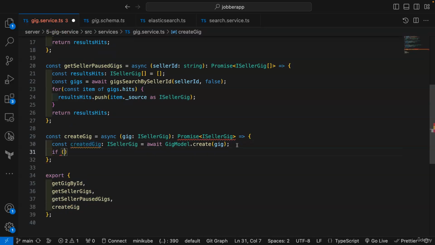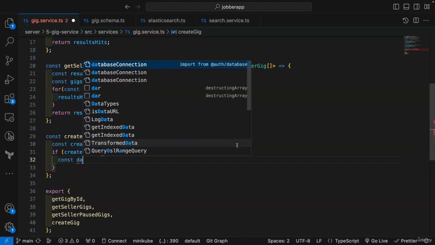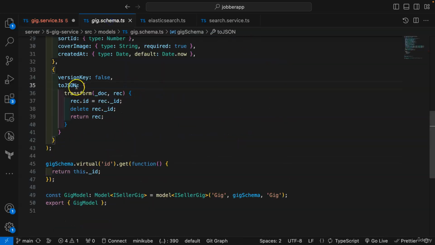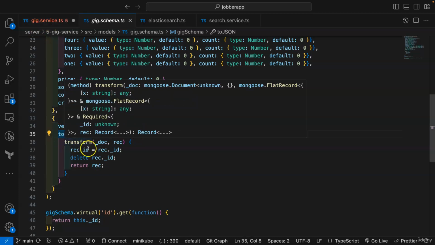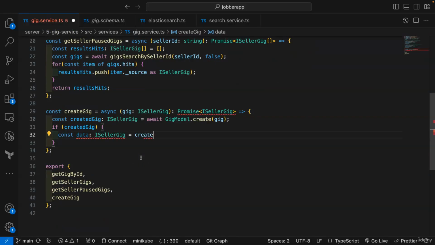So I'll say if createdGig, then what I want to do is const data of type ISellerGig. This toJSON will be added as a property to every object once they are returned. So we have access to this toJSON, and the toJSON will call this transform method. It's going to be equal to createdGig.toJSON. We can see it right here, and then we call it as a method. And let me cast this.